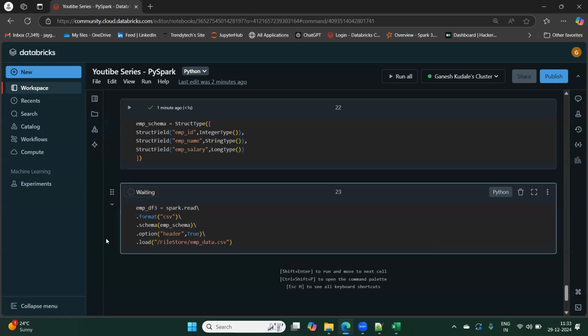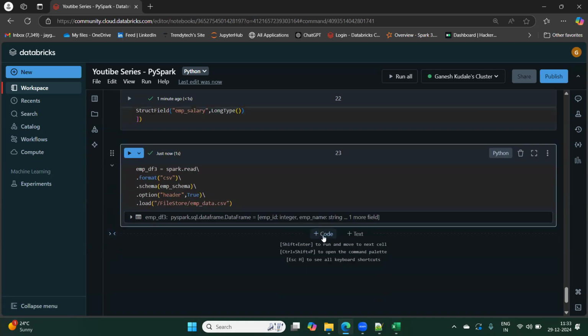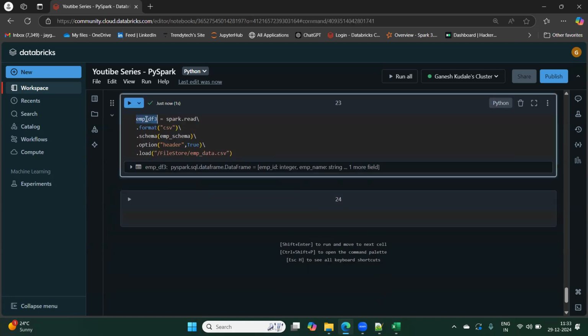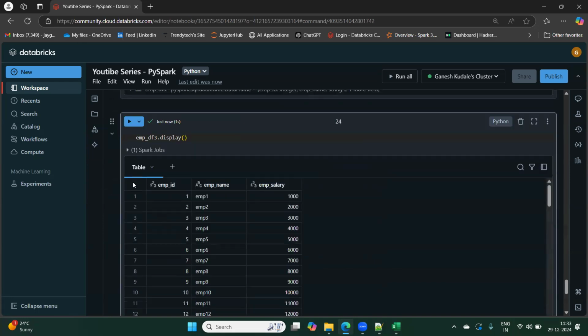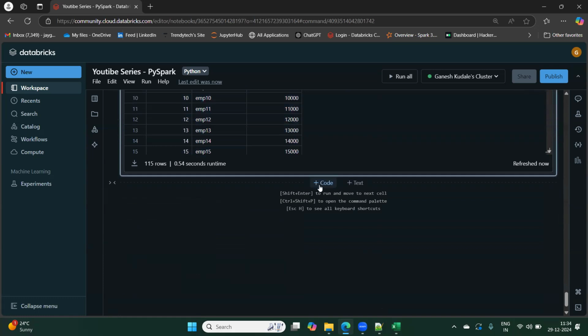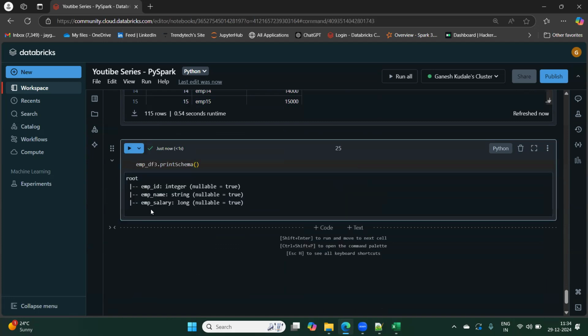Let me run empdf3. Here we have composed the schema. Now I'll show you employee df3 dot display. Yep, you can see, right? And if I see its schema, okay, employee df3 dot print schema, for employee salary I want it as long.